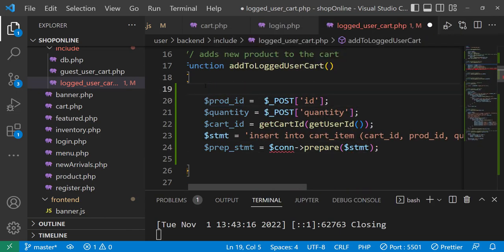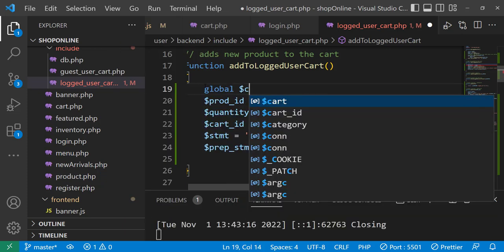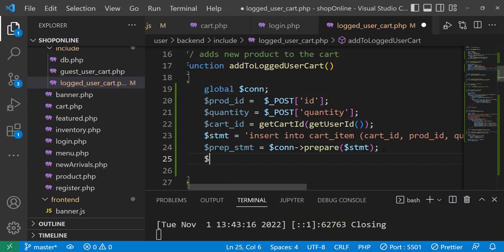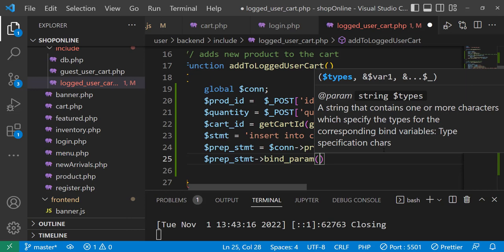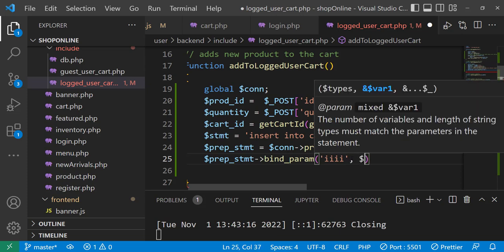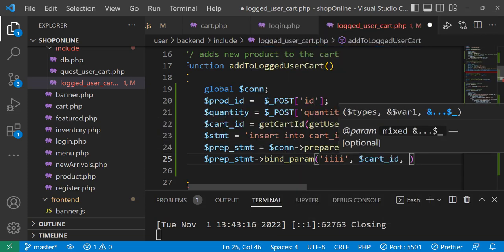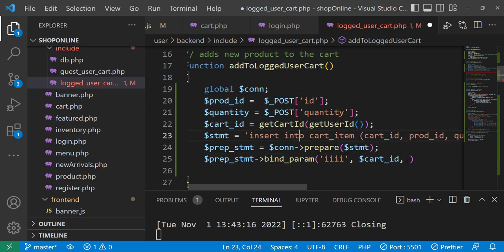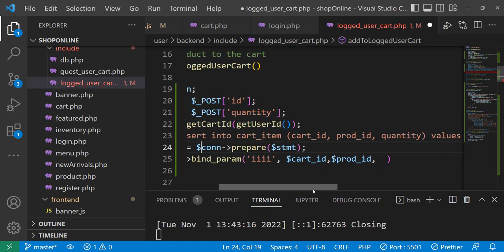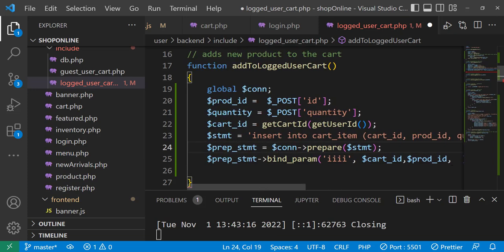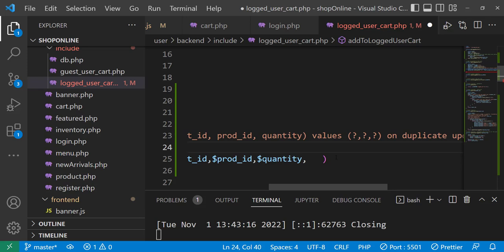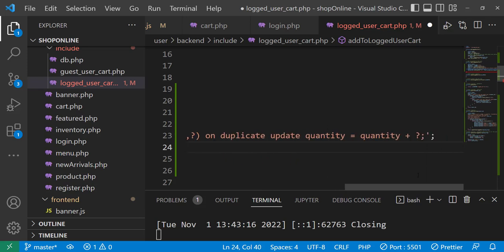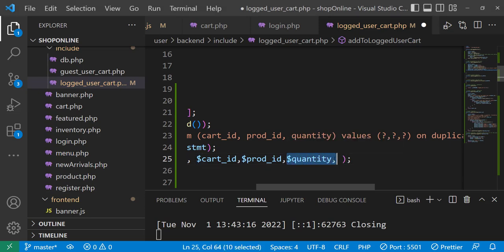We need to define this connection as a global variable. Now bind the parameters with the prepared statement. Since all of them are of type integer, so 1, 2, 3, 4 i's, because there are 4 parameters. The first one is cart ID, then product ID, which comes from over here. The third one is quantity, which comes from this variable. And the fourth one is also quantity. So the quantity is quantity plus the new quantity, which comes from this quantity variable.